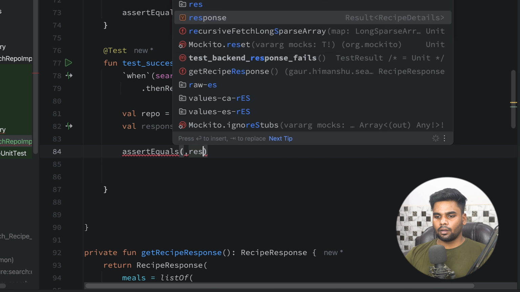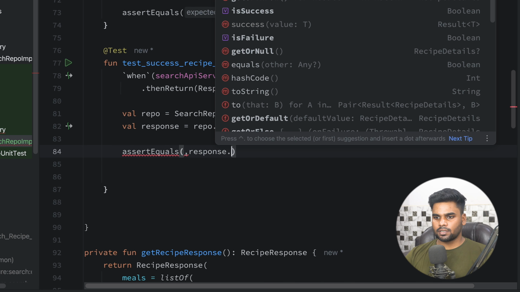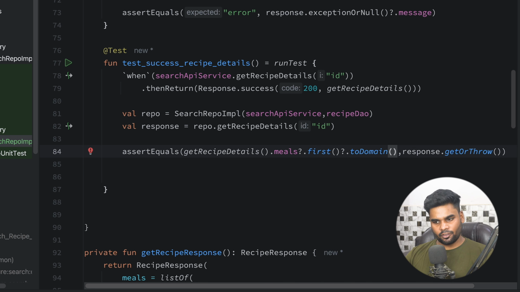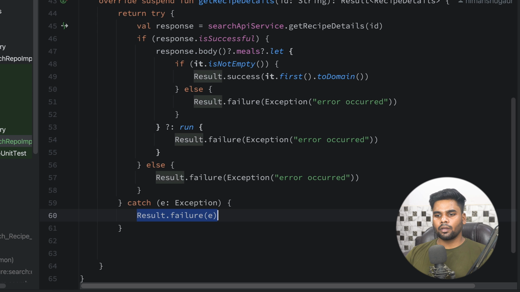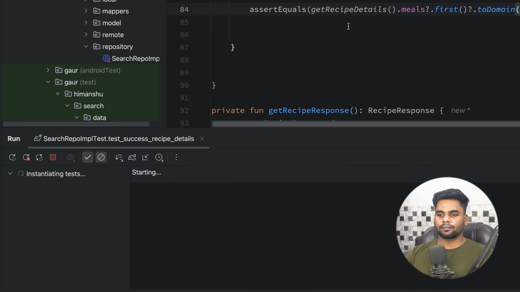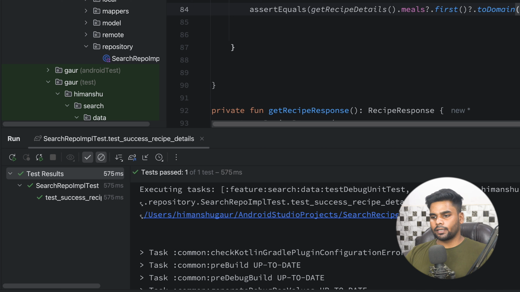So here my response is having a body that is recipe details. Now my expectation is, I'm gonna use my get recipe details, and within this we are receiving mails. Grab its first recipe detail and eventually convert it into recipe details. So this is the exact same thing that we were doing in this function over here. Alright, so execute this test case, and the test case will pass.